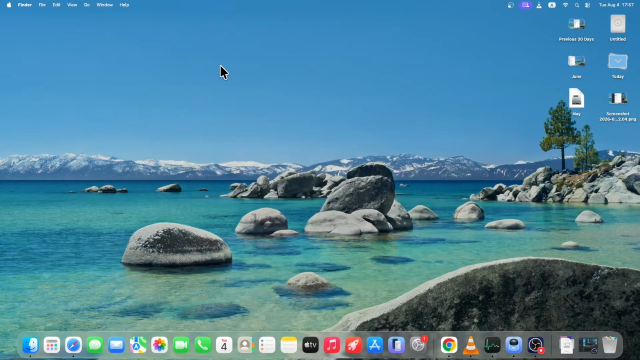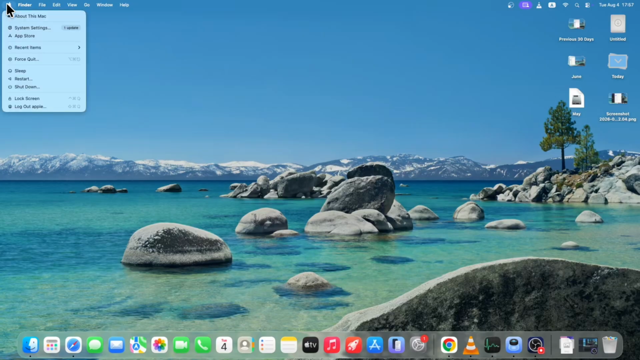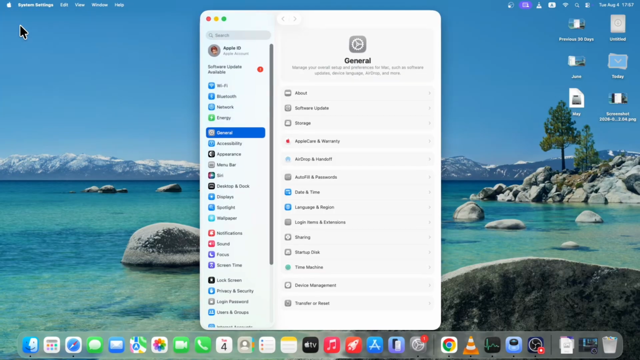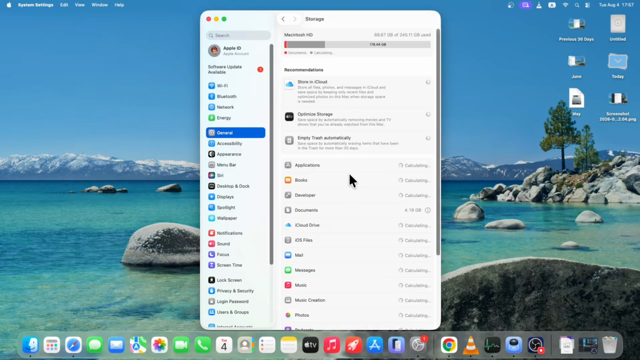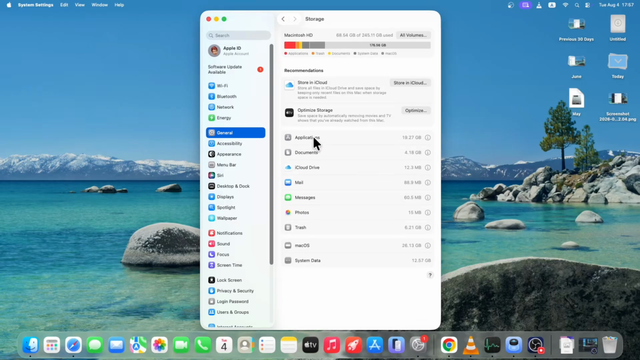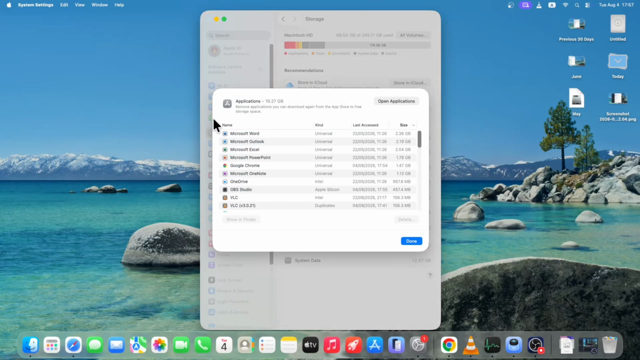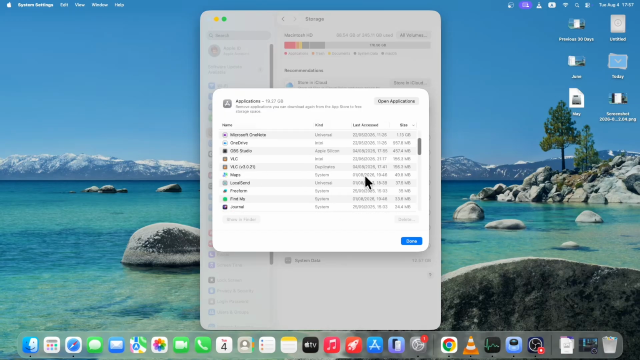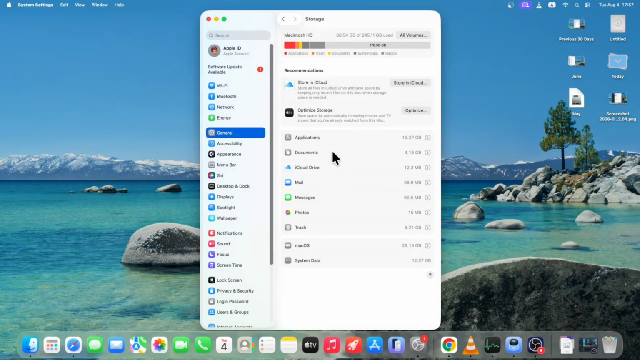Solution 2. Free up storage. Click on the Apple logo in the top right corner. Then click on System Settings. Scroll down a little bit in the sidebar. Then click General. Next click Storage. Then click on Applications here. Now delete large apps to free up the storage. After that, click Documents and delete large video files and documents.